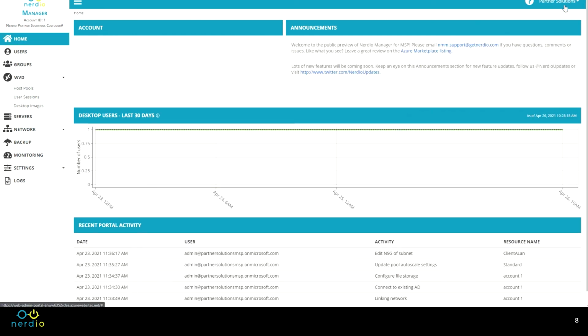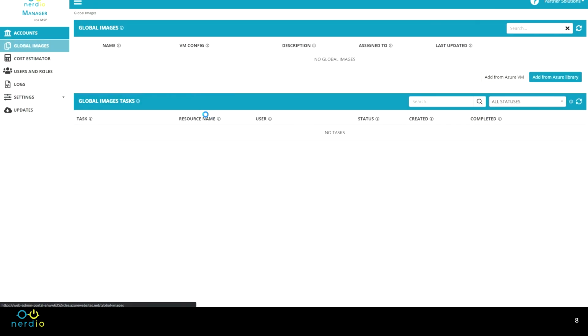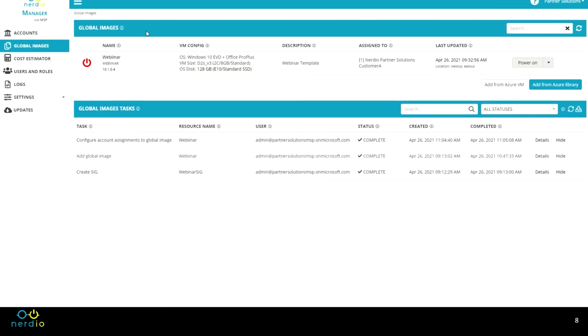And again, if we jump back a level, we can go to global images. And again, you could have multiple of these, and we can see some of those options there.